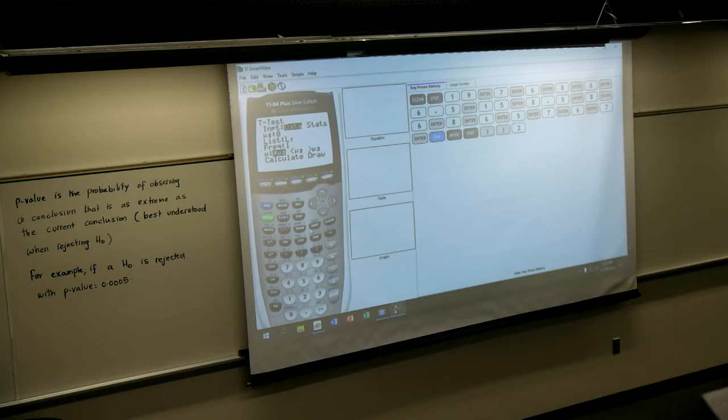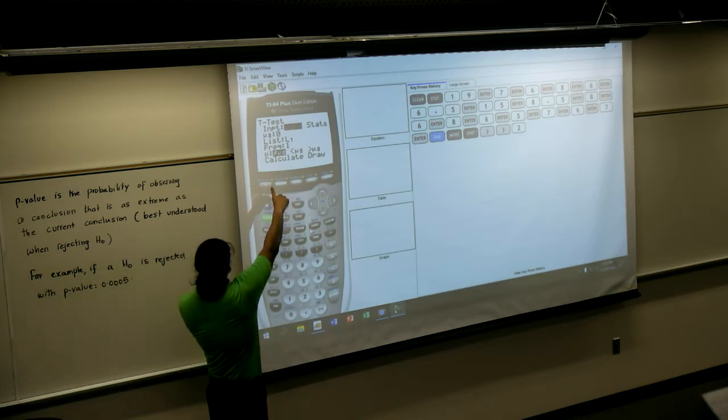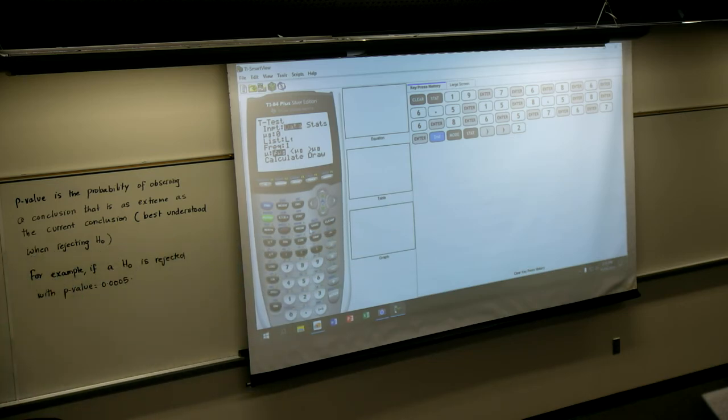It is asking you for an option. It is giving you 2. Should you choose data or statistics only? We have data in this problem, so I'm just going to select data. Mu naught is the claimed value, or the reference value, or the null value, and what is that value in this problem? 8. Now where is the data? The data that I entered is in list 1, so I'm just going to leave it as is.